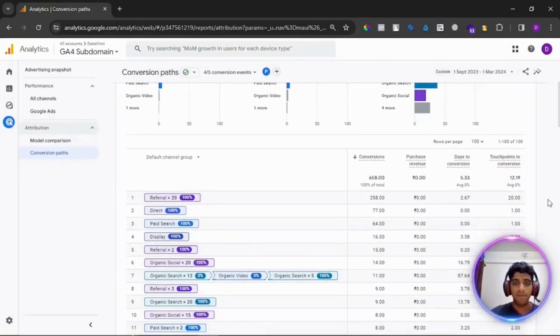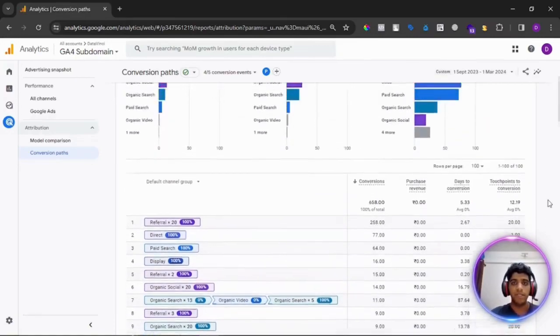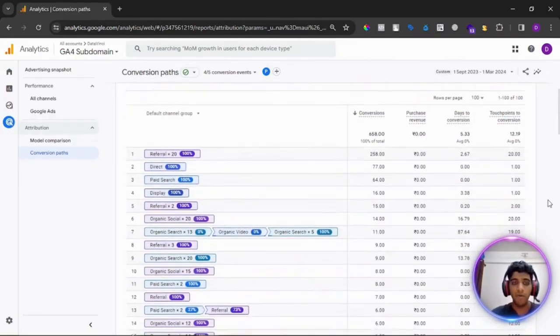The data table below is somewhat similar to the bar graph above, and over here basically it lists all the conversion paths that are available on your GA4 property. So referral, 20 touch points, 258 conversions. Direct, not much to see out here. Paid search, just one paid search touch point, and there are 64 conversions for that. There are 2 referral touch points and 15 conversions for that.